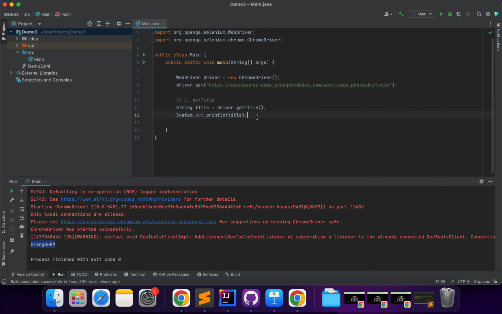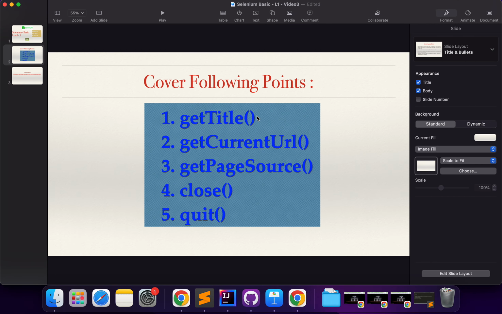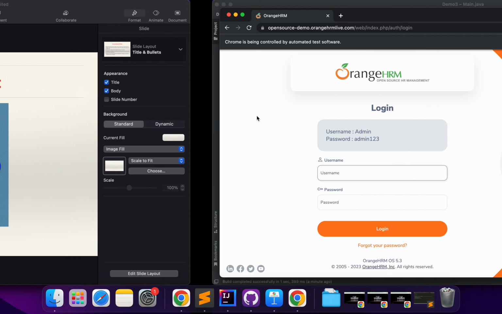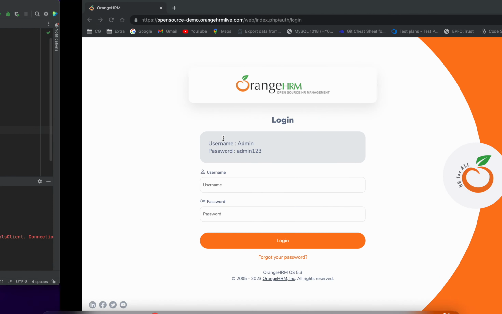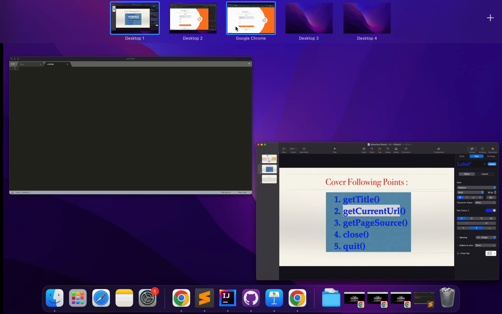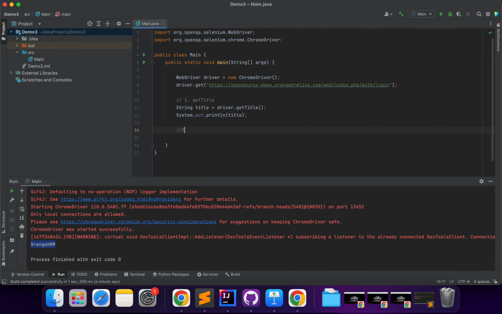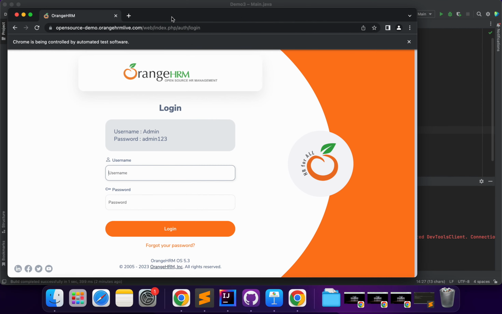Now let's see the second one, that is getCurrentUrl. This method is also part of Selenium, that's why we are able to call it with the help of the driver object. This method will basically return the current URL that is currently open. In this case, this is the URL that is opening here, and it will return this complete URL as a string value.